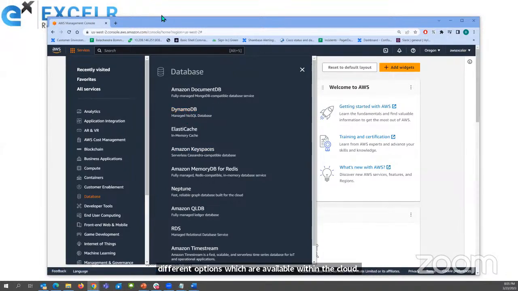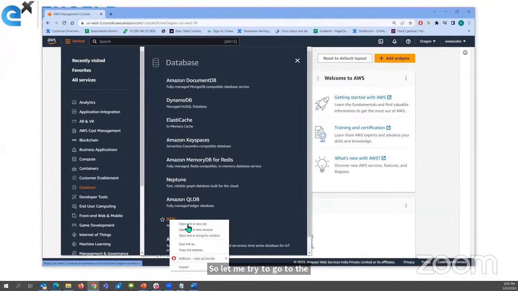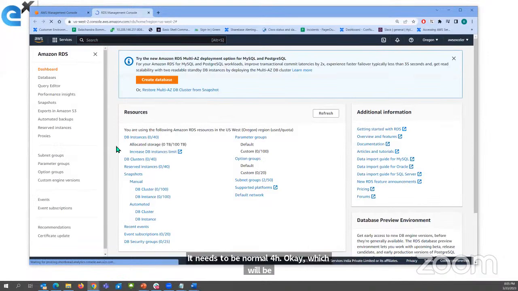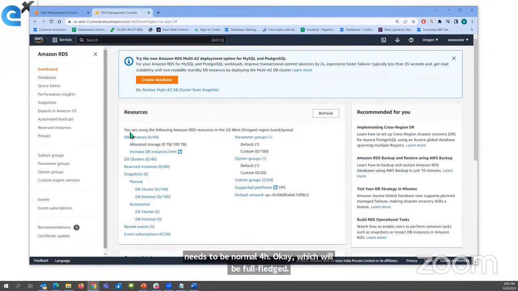Because if I open RDS, let's see what the options are. We cannot do a lab session here because it will definitely take more time. It needs a minimum of 4 hours, which will be full-fledged, and you'll be able to understand. We will practice when we have that complete batch session.